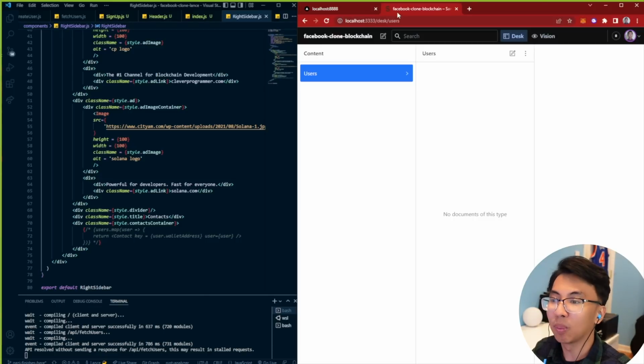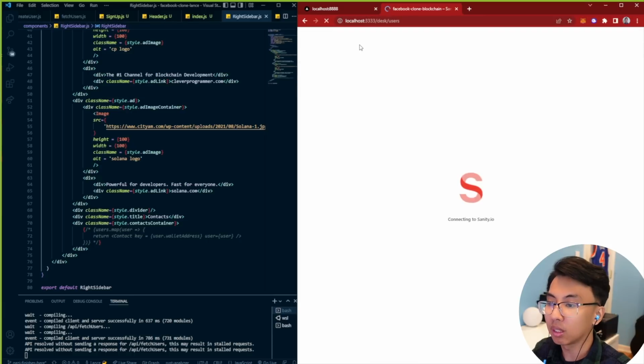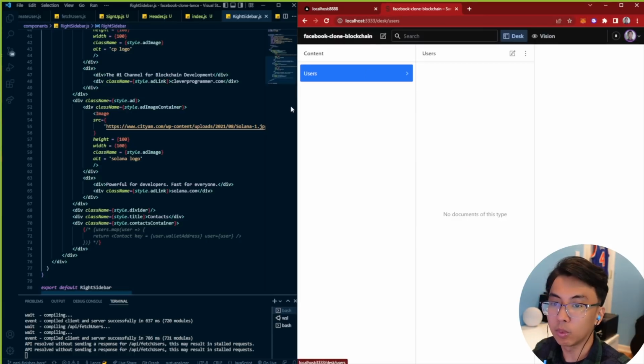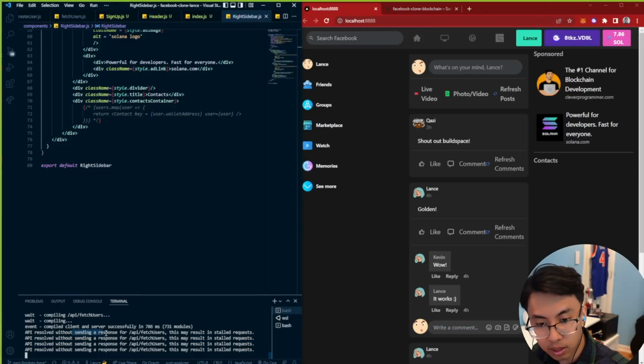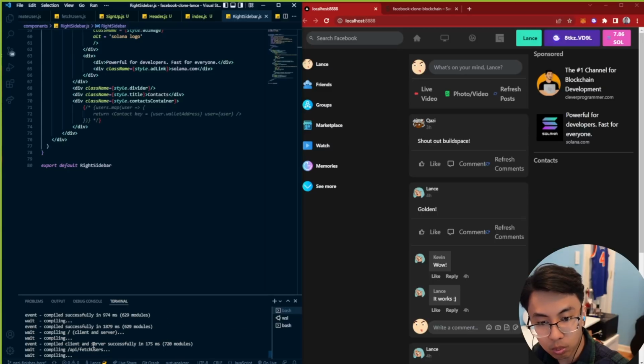Let's go see what is loaded. If I press refresh, is there a new user created? No new user created, which is weird. API resolved without sending a response. This may result in a stalled request. Oh, that's for fetch users, but where is my create user?